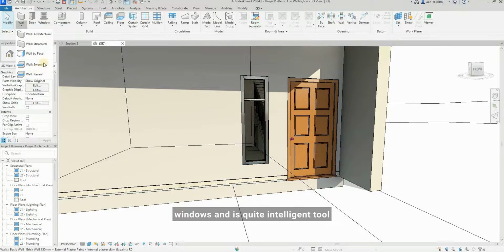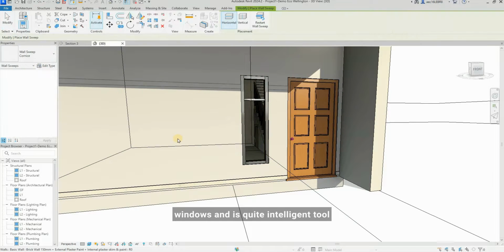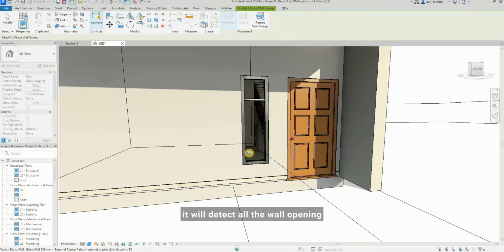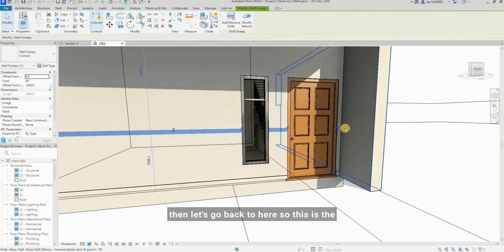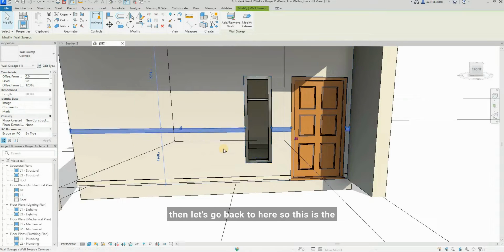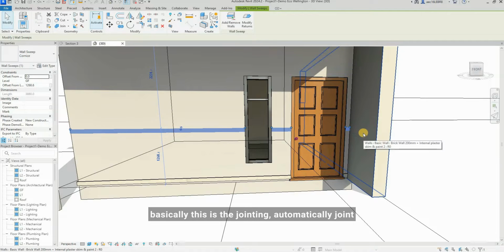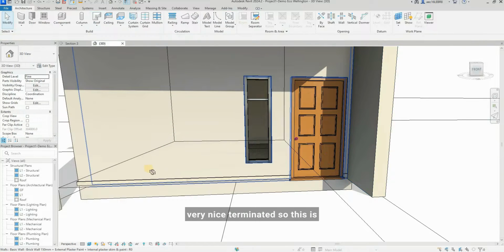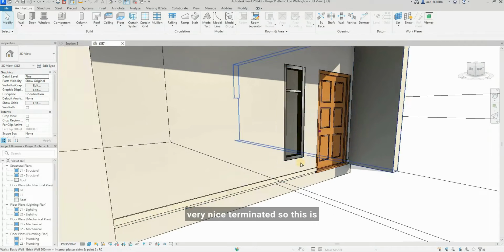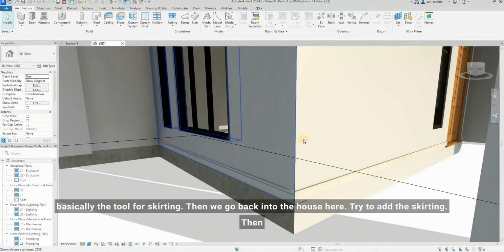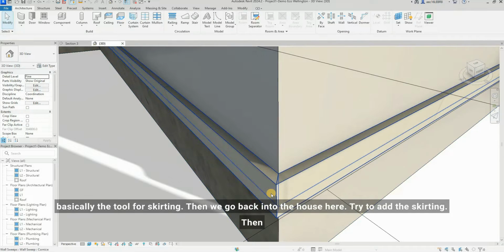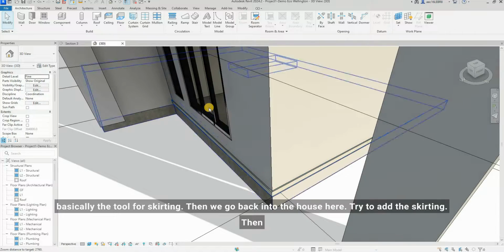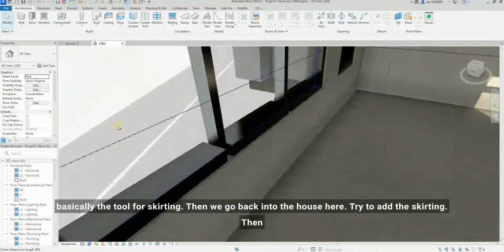Okay, then try one more time. There's a sweep. Let's try here. You can see it also will avoid the windows, and it's quite an intelligent tool. Okay, it will detect all the wall openings, then it will avoid them. Okay, let's delete that. Then let's go back to here. So this is basically the jointing. It automatically joins. So very nicely terminated. So this is basically the tool for skirting.